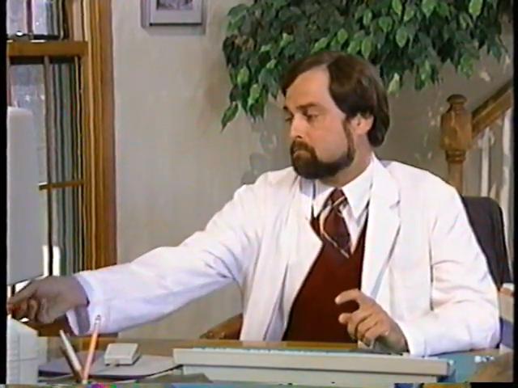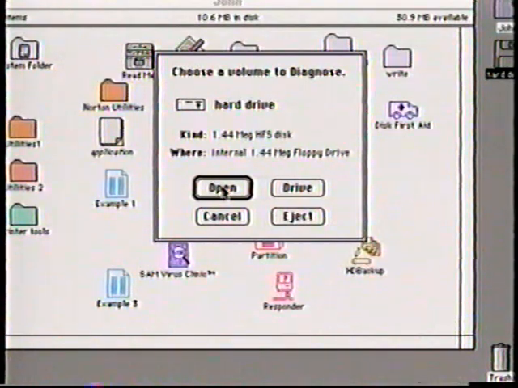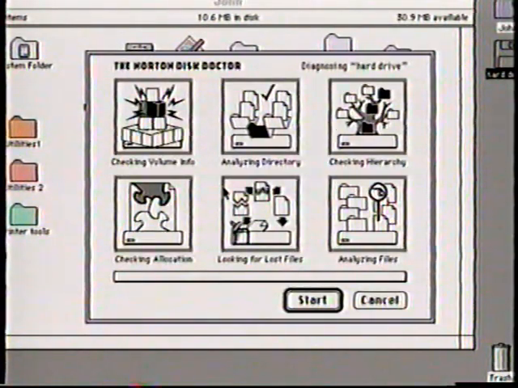I have a seriously damaged hard disk here, and oh boy, what a nasty message. Let's place Norton's emergency disk into the floppy drive, then reboot. After we select the disk doctor, it asks us for the volume to diagnose. We will select the hard drive.